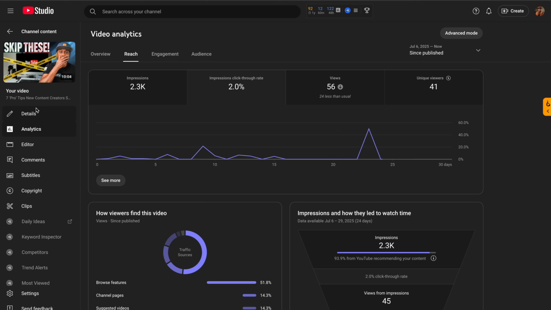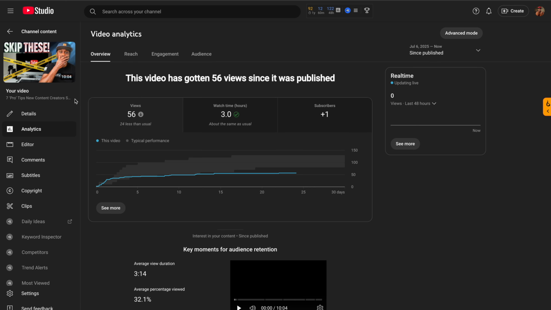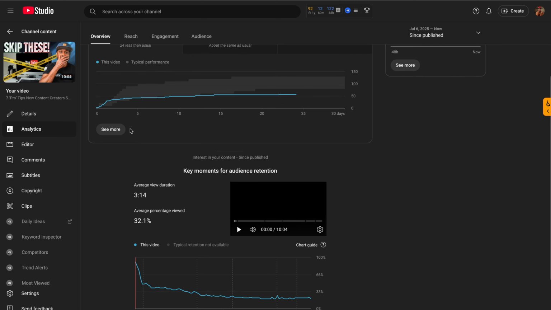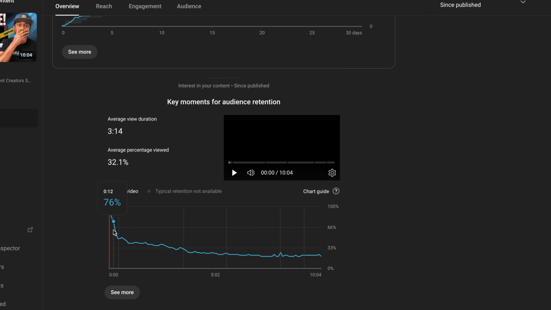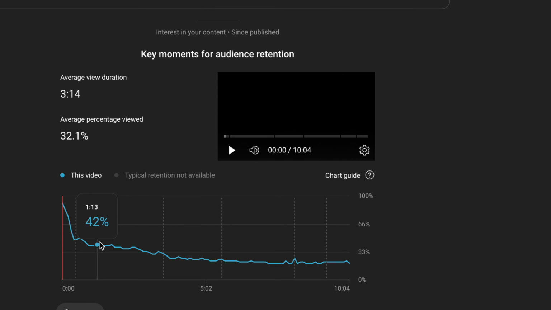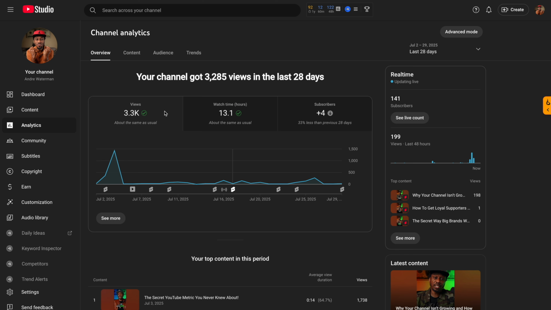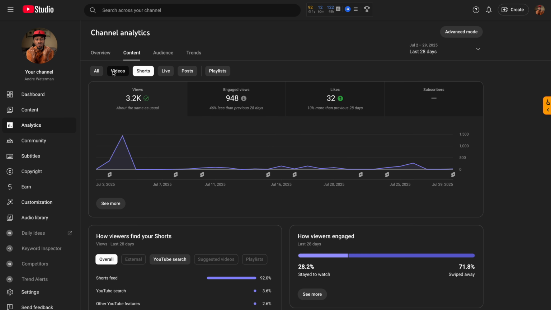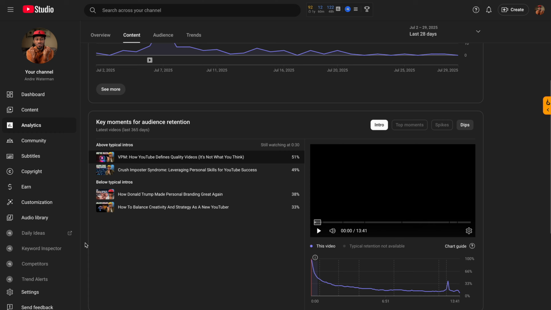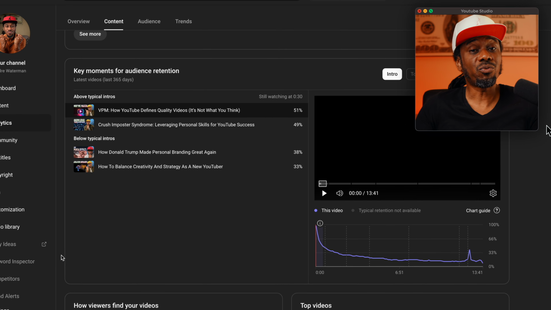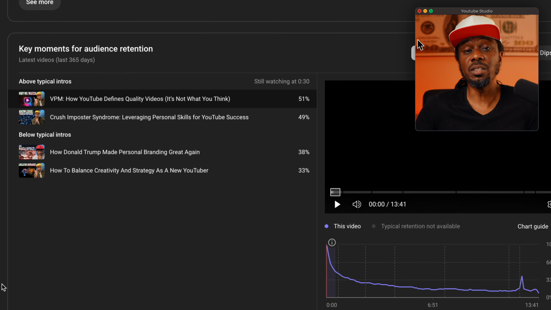You can track the performance of your hooks in 2 places. First, inside the video itself. Go to Analytics, Overview, then scroll down to Key Moments for audience retention. Here, you can zoom in on the first 30 seconds and see exactly where viewers start dropping off. If you want a snapshot of your best and worst videos across the whole channel, go to Channel Analytics, click Content, Videos, scroll to Key Moments for audience retention, and make sure Intros is highlighted. This ranks which intros hook viewers the longest.